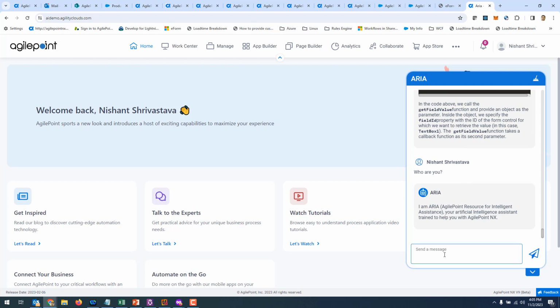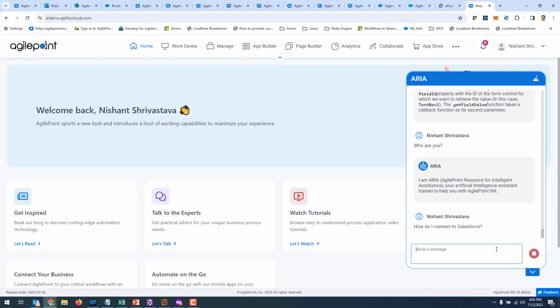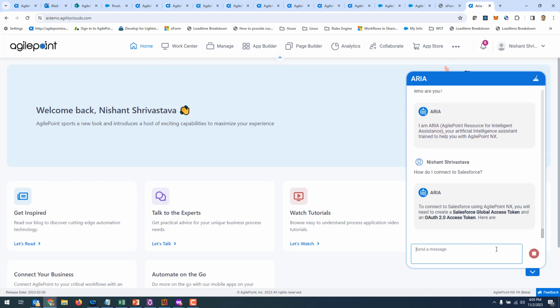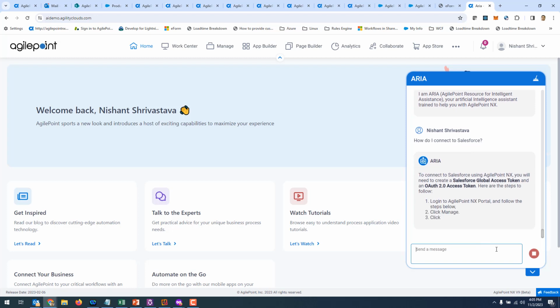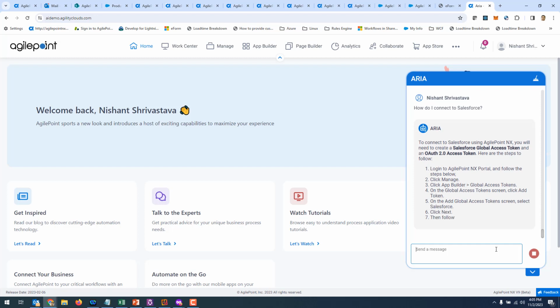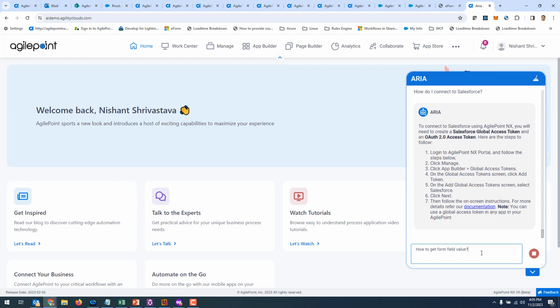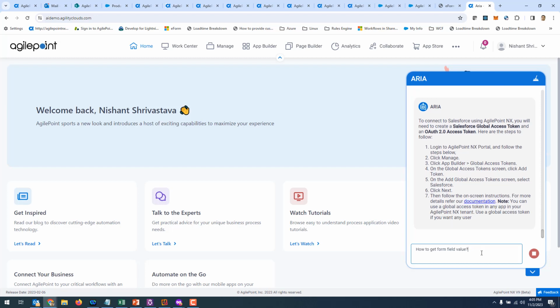So for example, if I say, how do I connect to Salesforce? Now, this model has been trained to specifically answer all your AgilePoint questions. It reads that data from the documentation, prior support tickets, user forums, and then makes it available. You can see it gives you step-by-step instructions in this case. Over here, you can always ask some additional questions to even generate code as a developer.